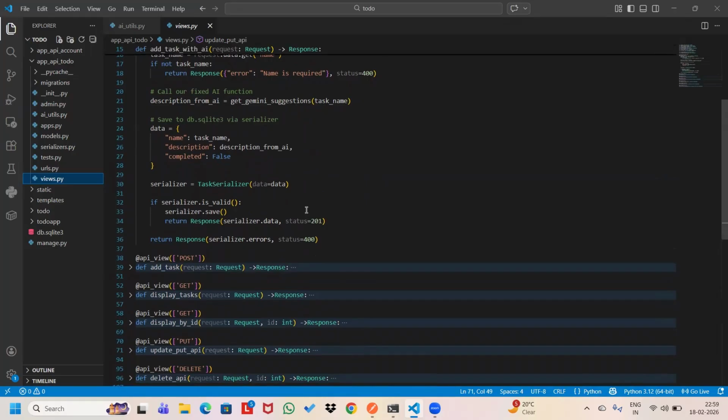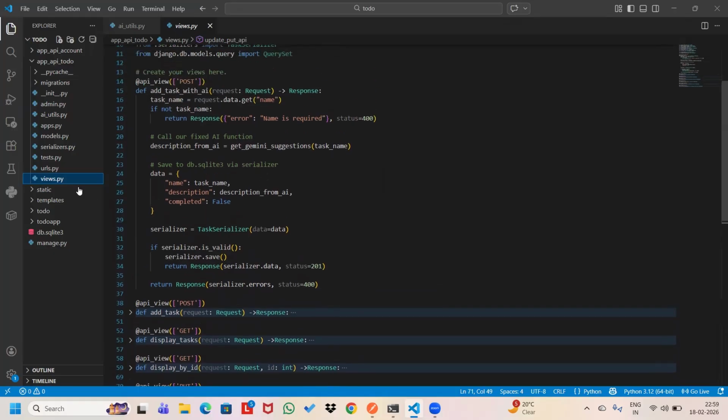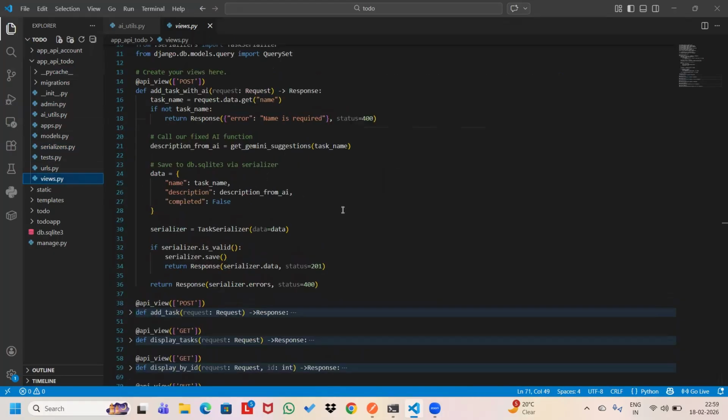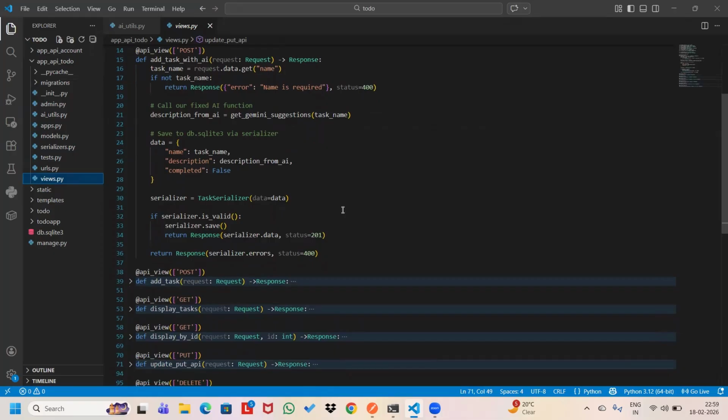Now here I have taken the serializer. That means I'm using the task serializer, which is coming from serializer.py. You can see that I have defined this class, which is the task serializer, and I'm going to use it over here. The task of the serializer is to convert a native Python object to Python data, and then it will convert to a JSON object.